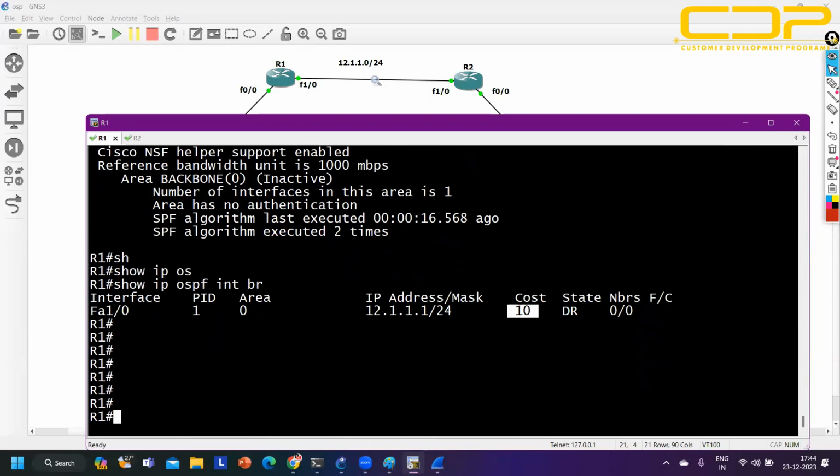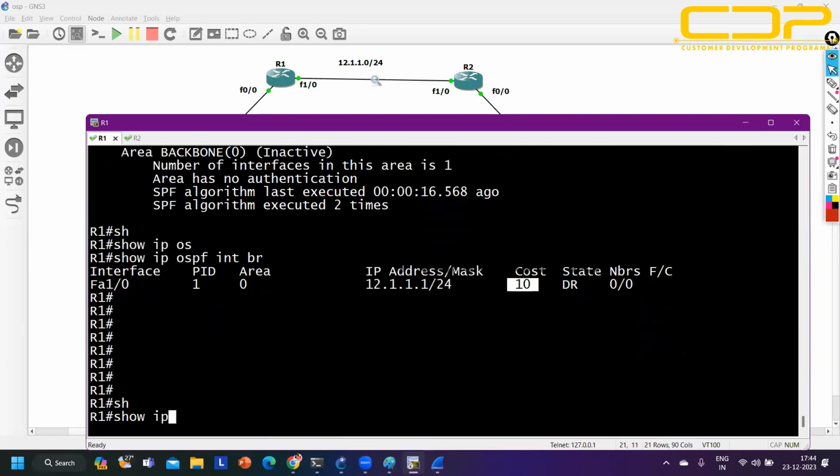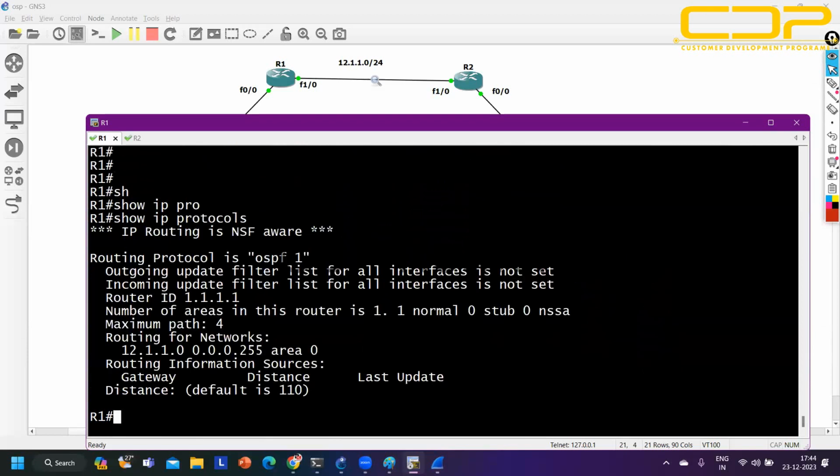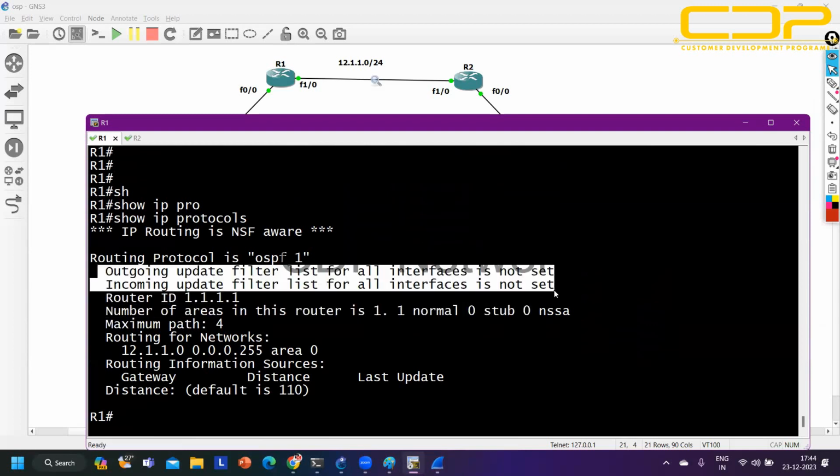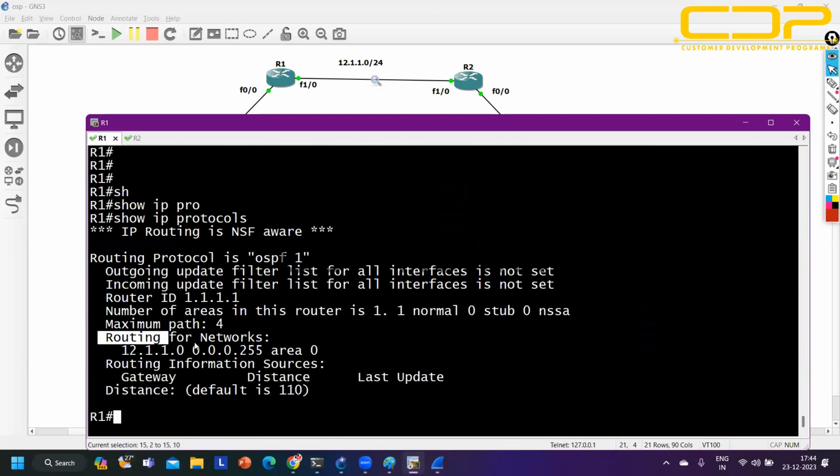Then we have some more verification commands. We can run show ip protocols to check some information, like the maximum paths that this router can install, which by default is 4. The router ID of this router is 4.4.4.4. We are not performing any filtering for inbound or outbound. And you can see we are performing routing for the 12.1.1.0 network, and the distance value is 110. So the AD value of OSPF is 110.